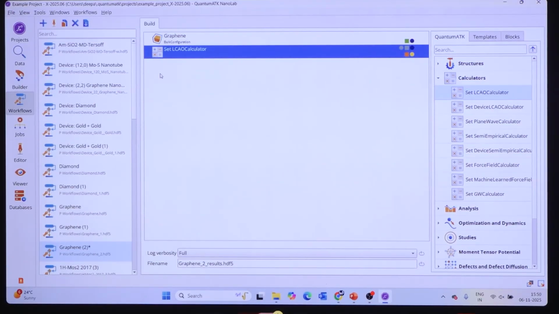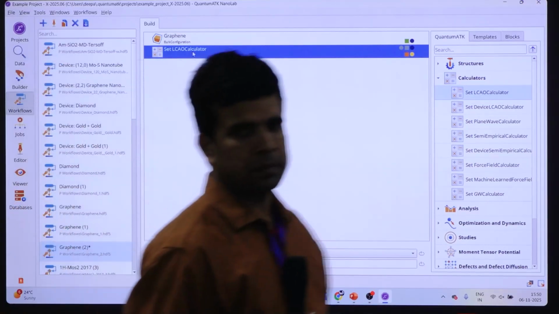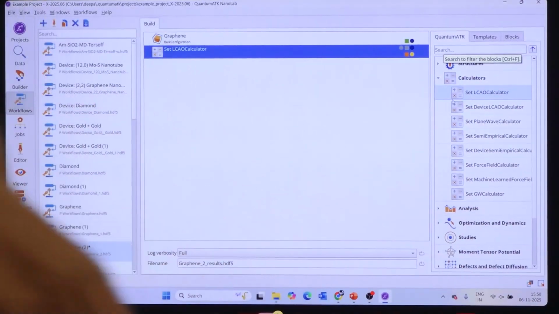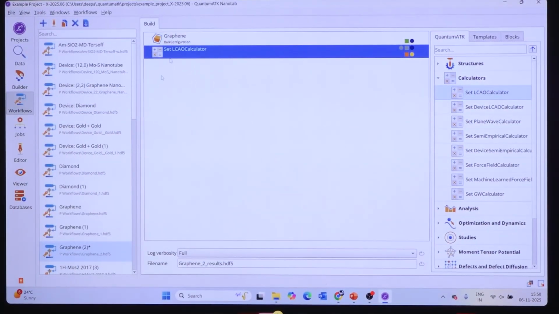Now here we are not going to change any parameter in the calculator settings, but every parameter you can change as per your research work. Now we are going for the optimization. Once you have added this calculator, you can search here for optimization.